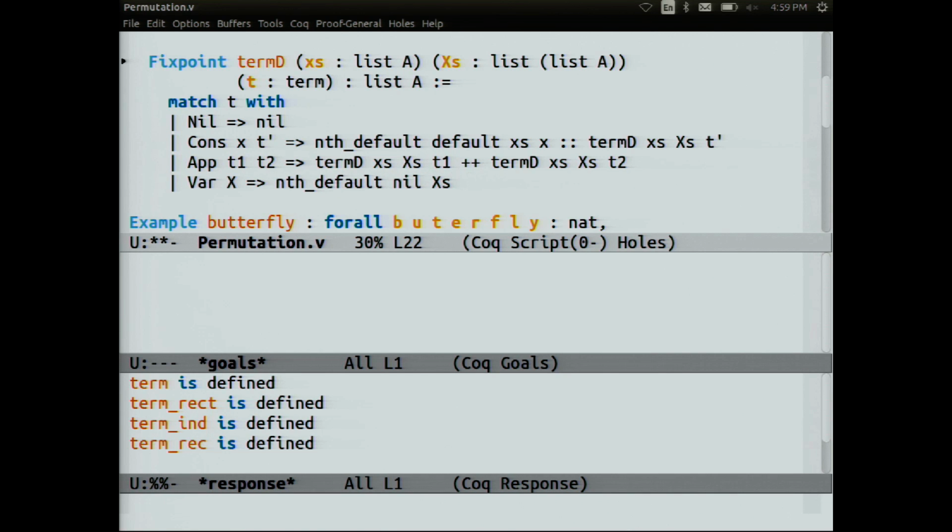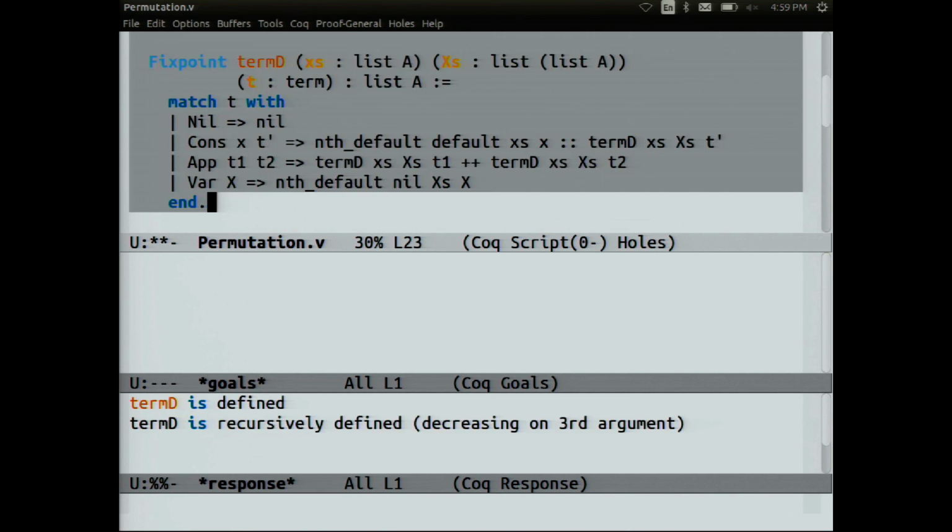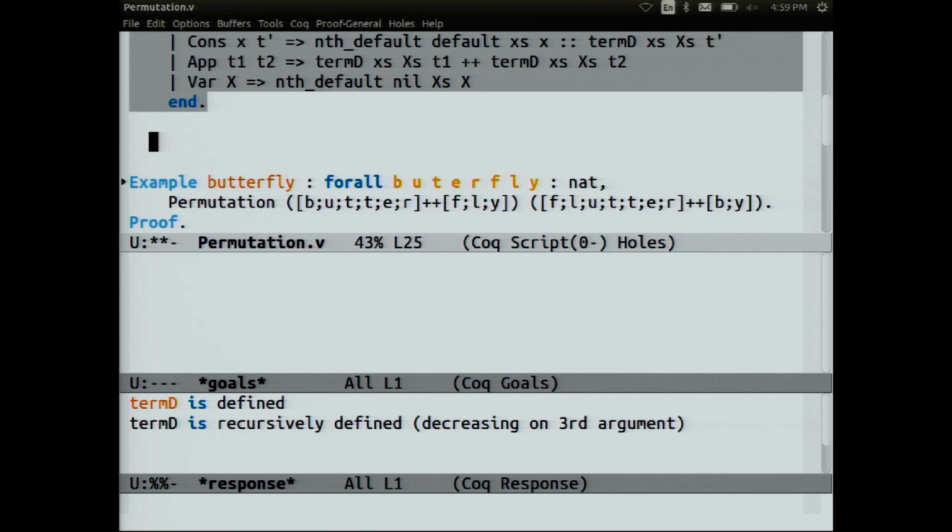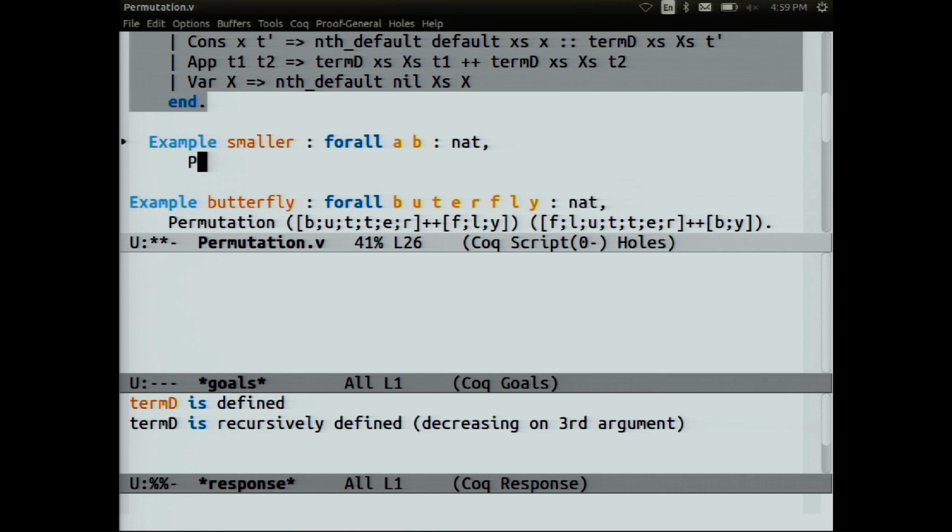And a similar lookup process for list variables. Okay, so let's try a smaller example to see this starting to come together. Maybe I just have A and B, which are nats, and I want to show that AB is a permutation of BA.